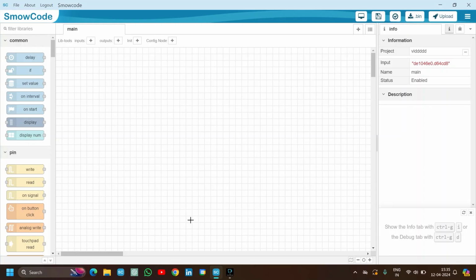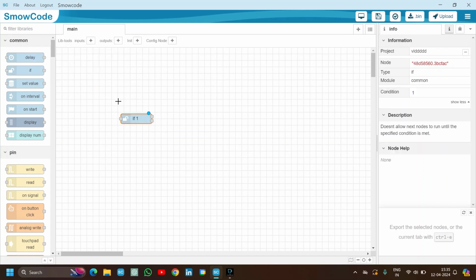So today I will be teaching you how to debug using Smowcode. If you face any errors or any problems while coding in Smowcode, I will be teaching you how to solve those errors. So let's get started. One of the problems people face is they cannot use sequential ifs.